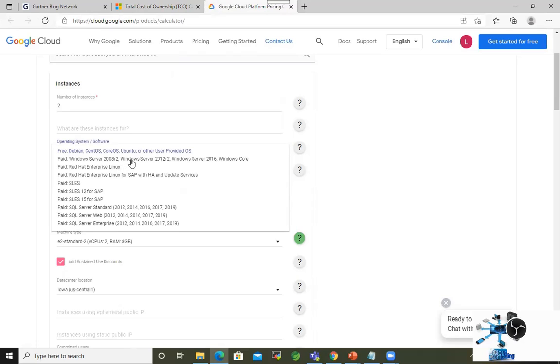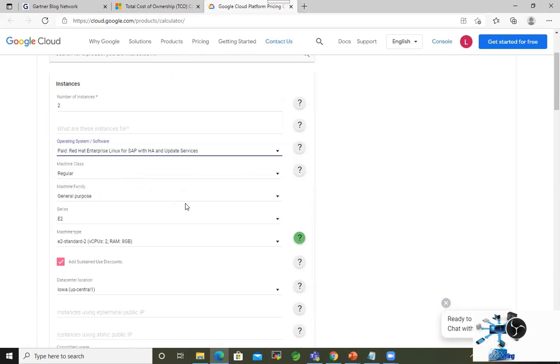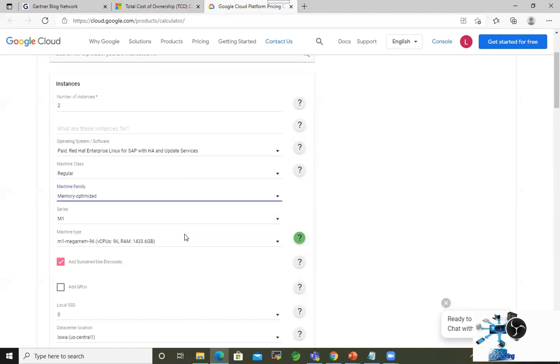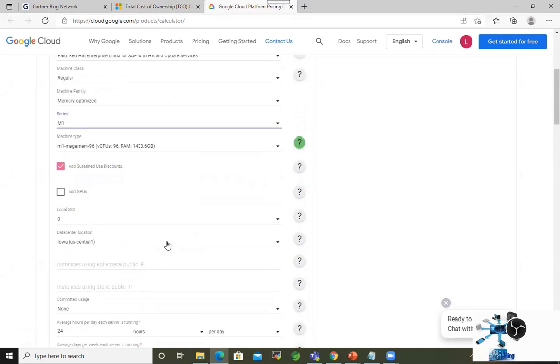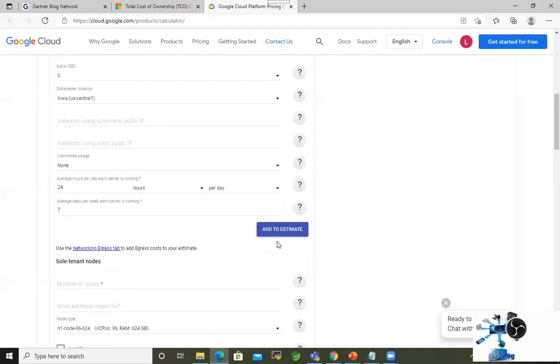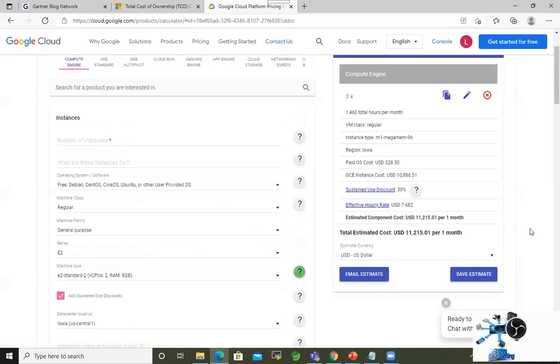Let's say, machine family general purpose, or memory optimized, and likewise the series M1, M2, and you can select the capacities, RAM and all. If you give it like that and say add to estimate, then they show the estimated component cost in US dollars per month. So they are giving the monthly cost.